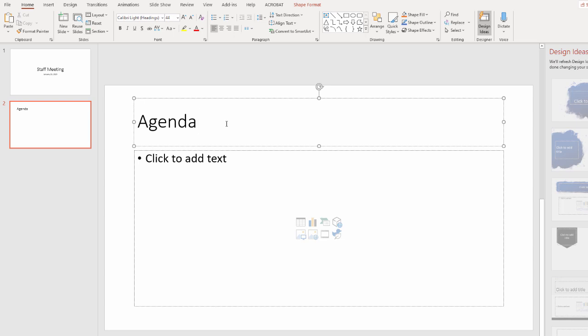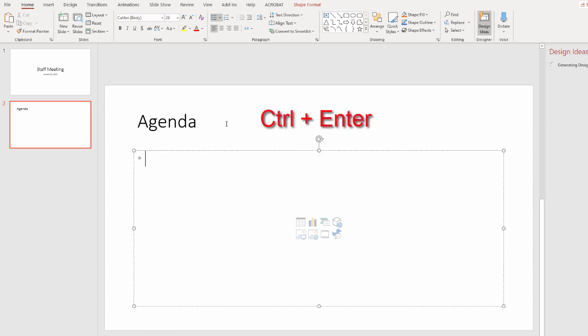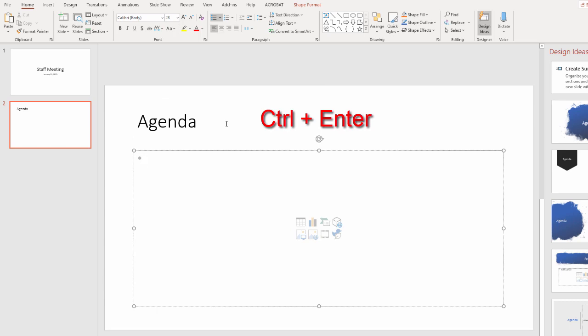To jump to the next placeholder, hit the Control Enter keys. That is the keyboard shortcut to jump from one placeholder to the next. It's actually faster than using your mouse to jump from one to the next. Here I'm going to have you type in the following.